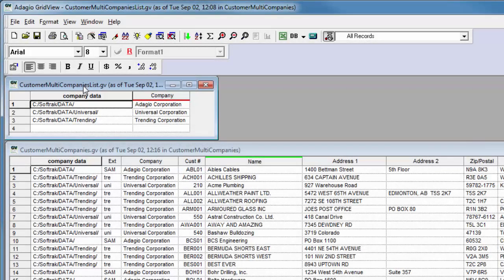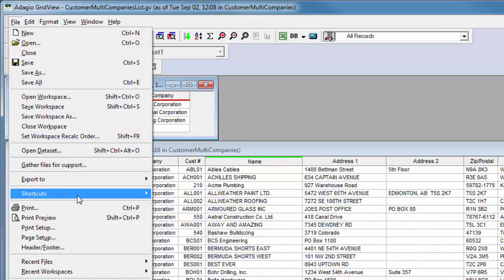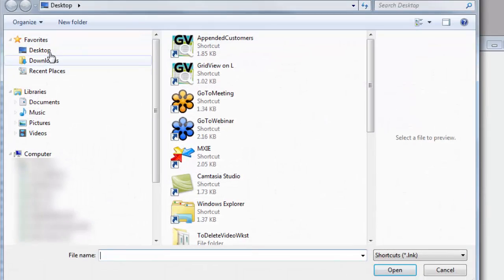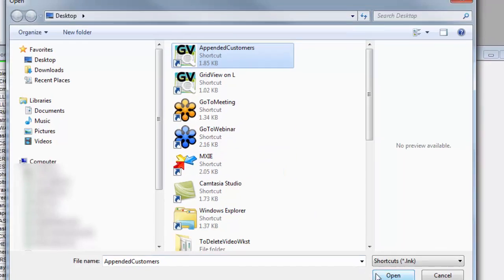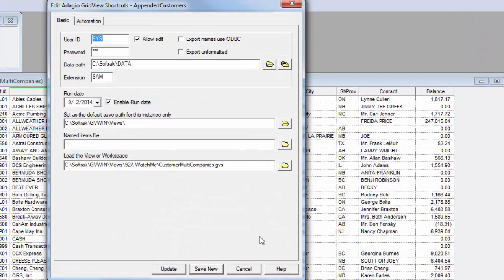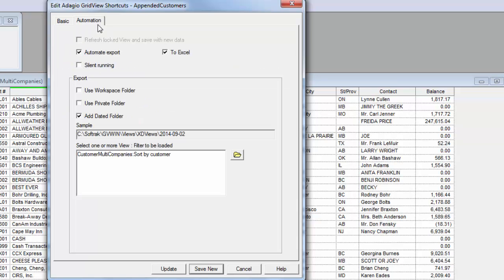To edit an existing shortcut from within GridView, from the File menu and Shortcuts, choose Edit. Browse for the location and the file name of the shortcut. The shortcut parameters will be loaded into this screen, and if exporting to Excel was defined, then the Automation tab will be visible. Changes can be made as appropriate and either update the original shortcut or create a new one.